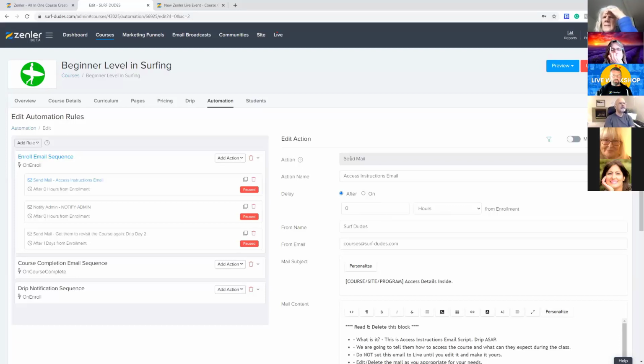Let's just check out what it says. It says action name, send mail. And then it says action name here, access instruction email. This does not get sent out to the user, like this stuff here. It's only here, here, here, and here that gets sent out. These are all what's going to happen. So we've got the rule is enroll email sequence. So on enroll. So this is when they enroll in the course. It's going to say delay. So hours from enrollment. And you see we've got 0. So that means straight away it's going to send it out.